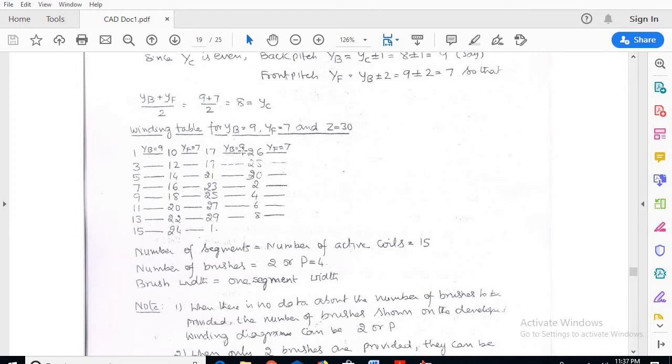Next 17, again it will be connected by back pitch, 9. So it is 26. So 26 plus 7 will be 33. Since the total number of conductors is 30, 3 has been exceeded. So 3 will be the end conductor, which will be at the left hand side. Which will be starting at the left hand side. So next, to continue with respect to the third conductor.